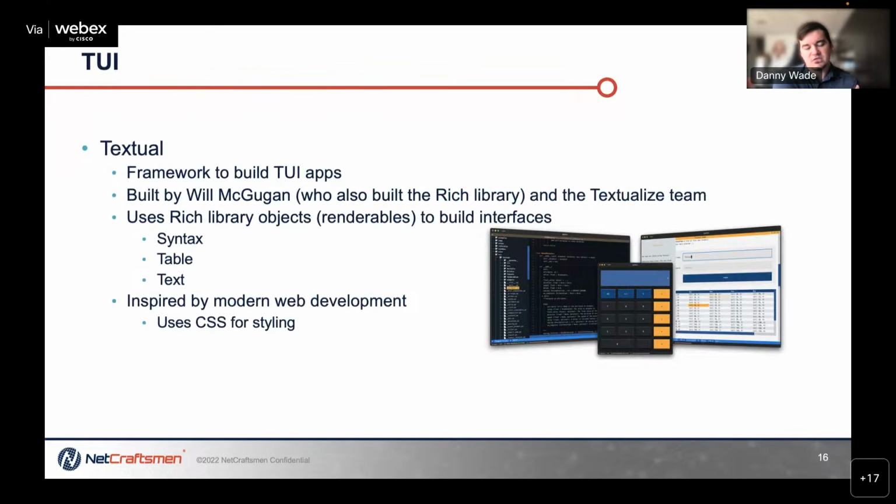So Textual, it's a framework built to build TUI apps. It was built by Will McGugan. He also built the famous Rich library. If you're a Python developer, you probably know the Rich library by now. And then, this past year, he's built out a company called Textualize and has hired developers to help him build out this Textual framework.